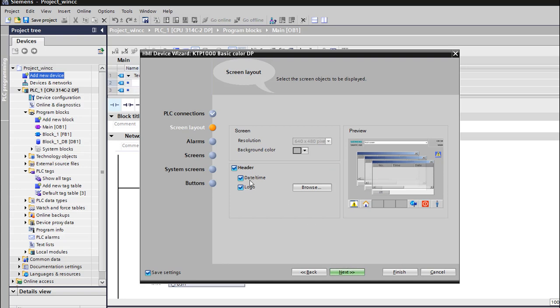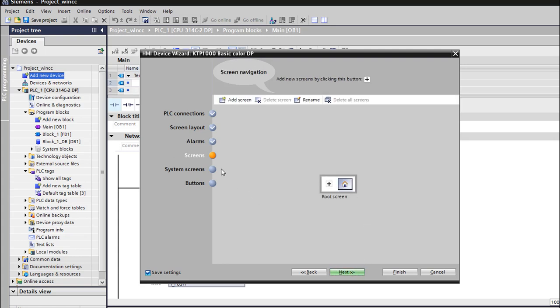Here you can add the date and time and logo. You can add your logo if you want to replace this Siemens logo. Here I will leave it as it is. Here you can add alarms and events, then screen. We can add them later if you want. Here we're gonna use only one screen.